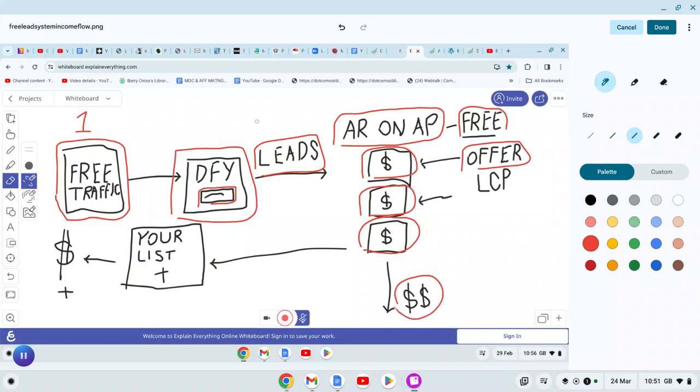Now it gets even better, because when you promote a lead capture page within the autoresponder, you then take in the leads onto your own list. And then you can start to promote other offers. So you're going to build your own list. Got a plus sign here. You're going to build your own list. And then when you promote other offers to your own list, you're going to earn even more money, more commission.